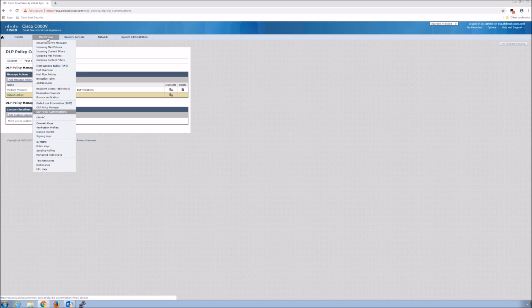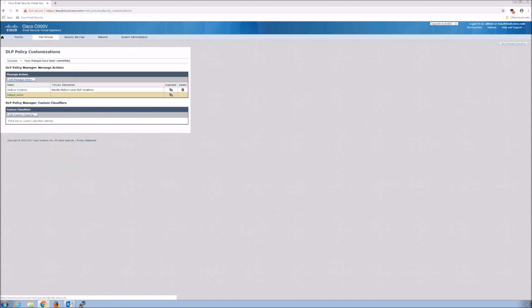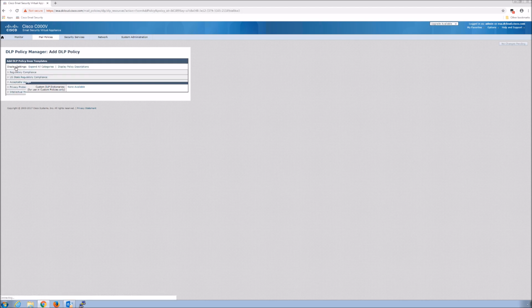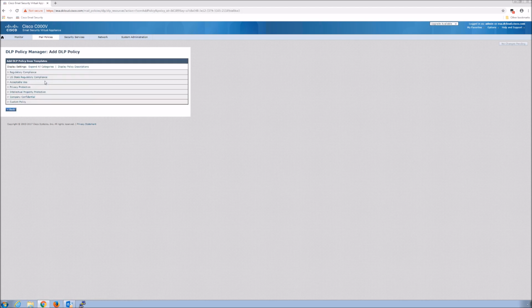So now let's go into DLP Policy Manager. And this is where we're going to add a DLP policy. And there's a lot of different pre-canned policies here. Right? So you can see when I drop down one of these, there's a tremendous amount of options available to anyone. But we'll focus on the larger market, right?